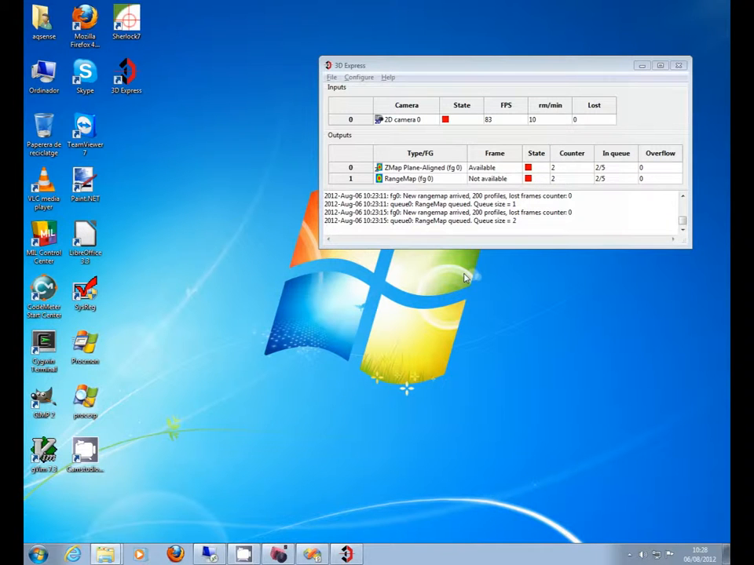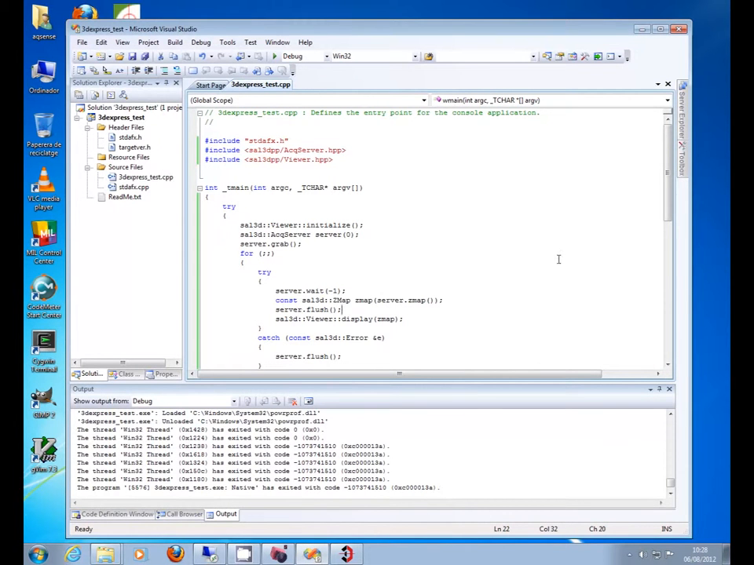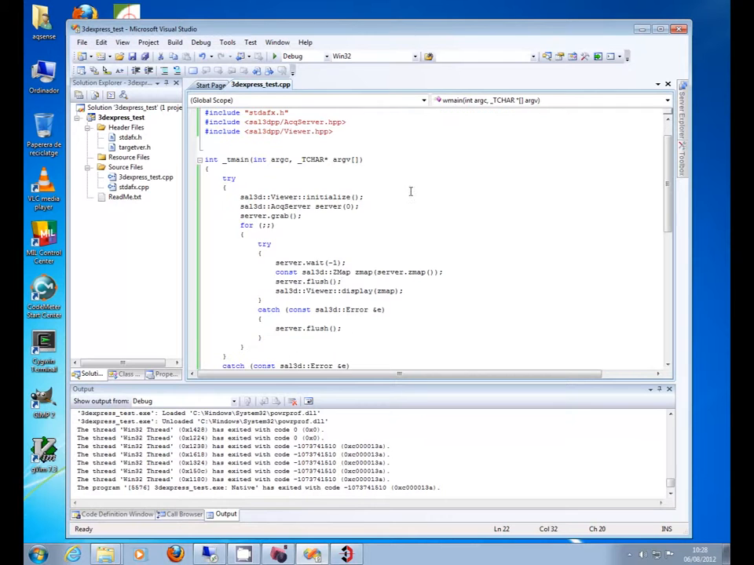Aside from the Sherlock plugin that we've just seen, 3DExpress also comes with a C++ API that makes it very easy to interface it with any software that you might have. As an example, we here have crafted a simple example that shows how to use it. As you can see, here we make use of our viewer tool as well, and we will display the ZMap that we have already seen in the previous example.